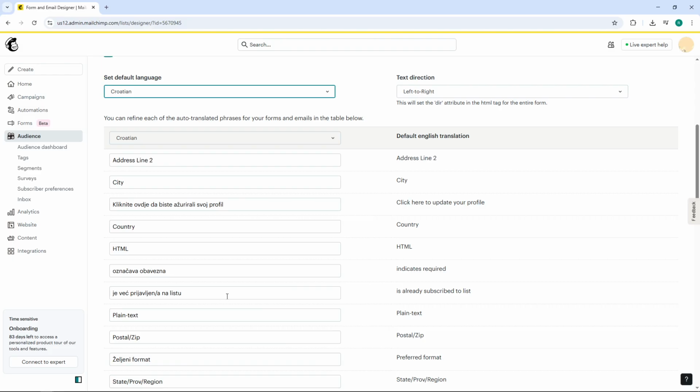And there you have it, your Mailchimp sign-up form is now translated and ready to welcome subscribers in multiple languages.